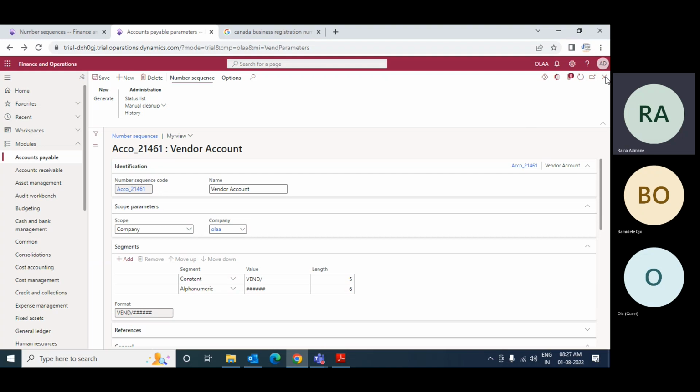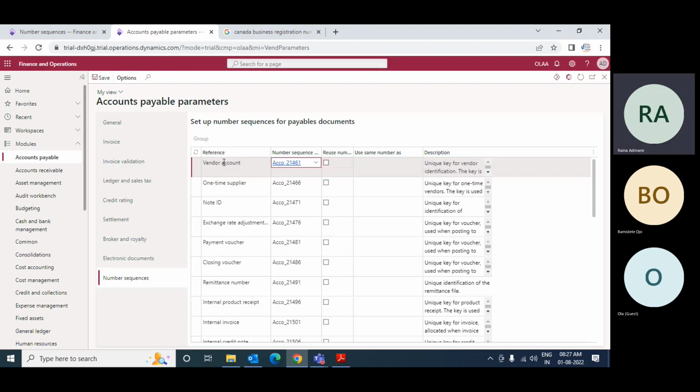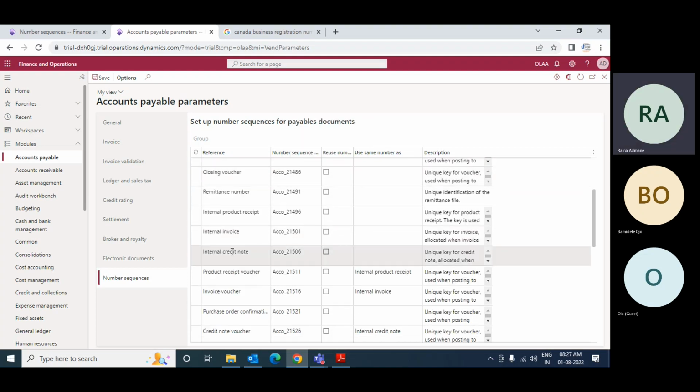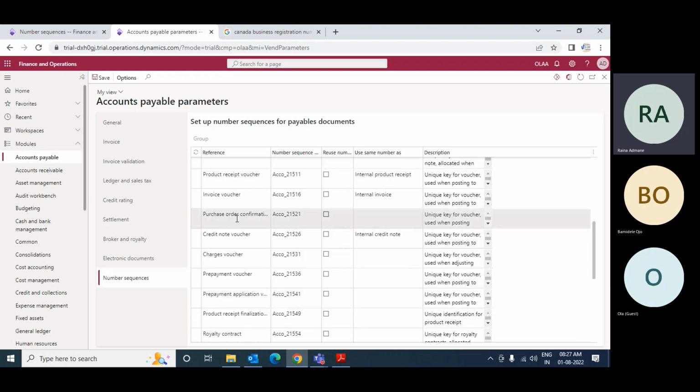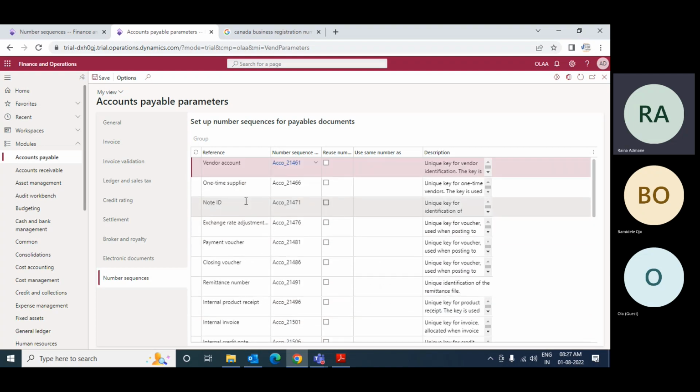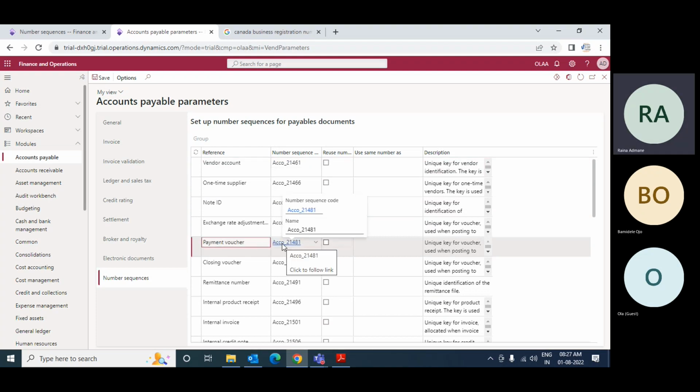What we did is check the vendor account, see what number code is attached to it, and go there and change that format. Similarly, whatever numbers are used for credit note, there is a number, then there is payment, and you will find prepayment is there. These are all the number sequences given for those particular transactions, which, when you start using them and want to change the format, you can change from here. So this is available for all the modules.